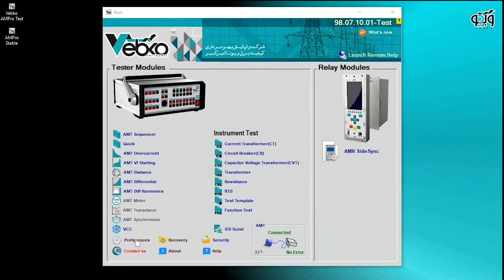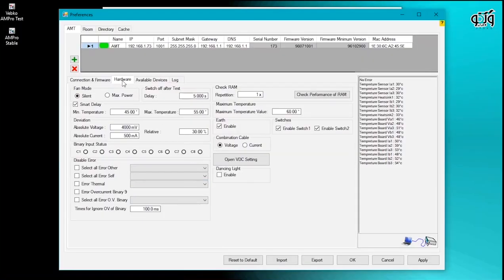The general settings of the device are adjusted in the Hardware tab on the Preferences page. In the Fan Mode section, selecting Silent will change the speed of the fan depending on the temperature of the switches or heat sinks of the device, which is displayed on this page. But if the maximum power option is selected, the fan of the device will work at its maximum power constantly.